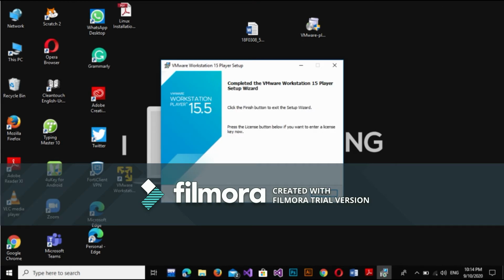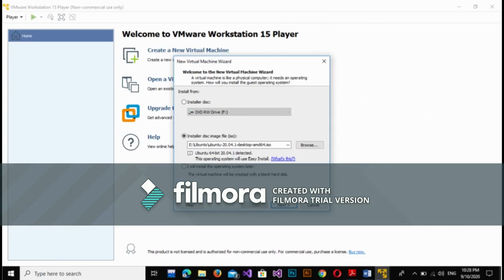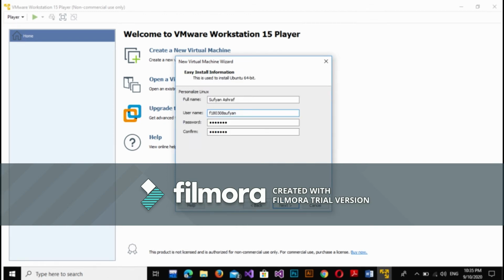Press the Create a new virtual machine tab to create the virtualization. Click Next to proceed with the installation. Personalize Linux using a username and password that is easy to remember. Click Next.